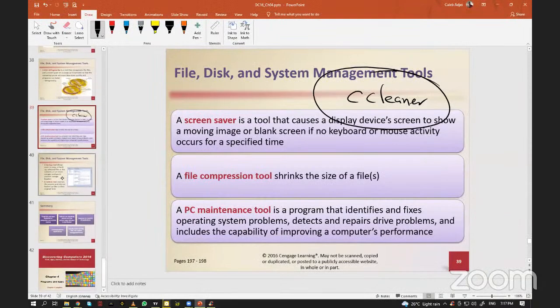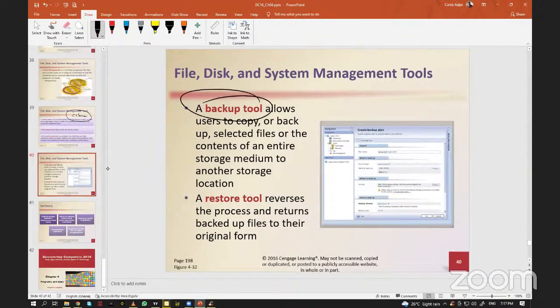Then also we have the backup tools, helping you to back up certain things on your computer. They allow users to copy or back up selected files or other content or the entire storage medium to another location, so that anytime your computer gets a problem, you can use the backup to restore it. So we have the backup and restore tools. It will help you to reverse all the processes and return a backup file back into your computer system.